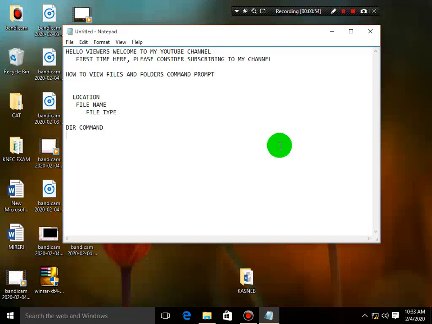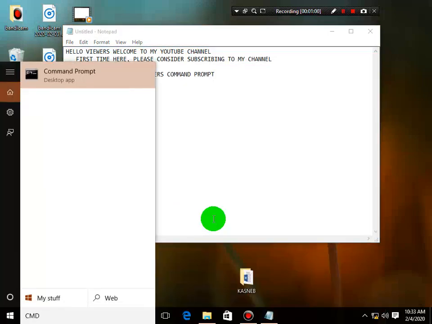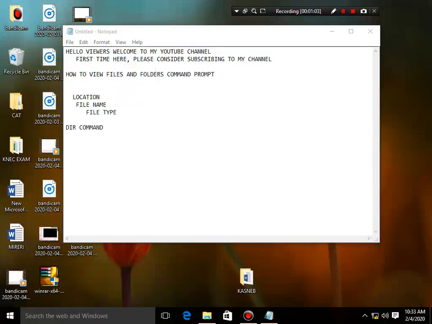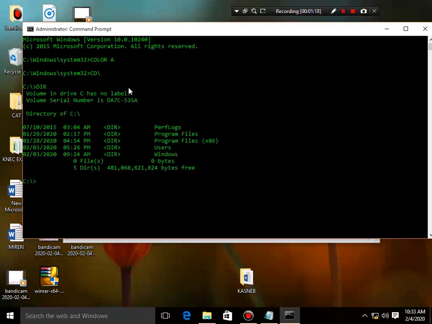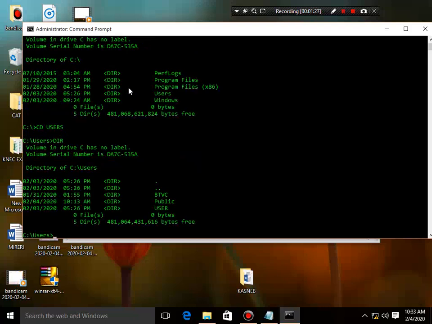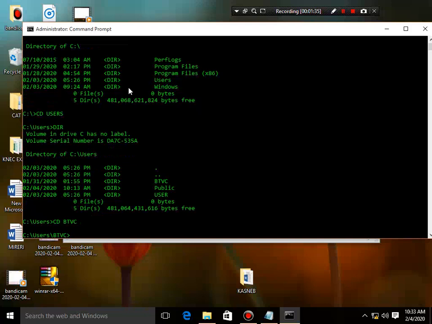So guys, straight away, launch command prompt as administrator. Press the Windows button, type cmd, then click on it and choose run as administrator. Type color A, then get back to CD to see the C drive. At this point you just type dir to view the files, and then type CD and go to Users. This is the location. When I type dir, I want to view the account called BTVC, so you type CD BTVC, then you press enter.